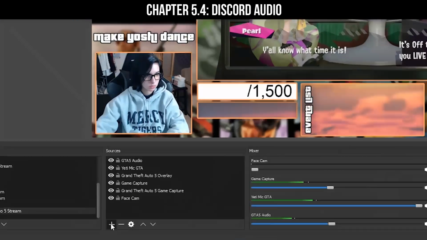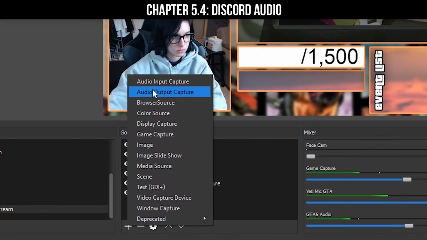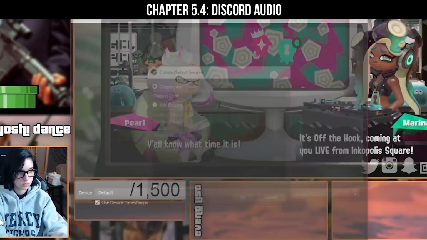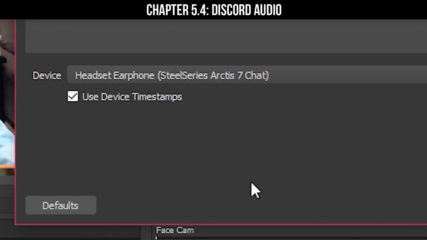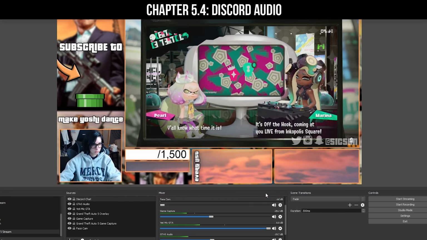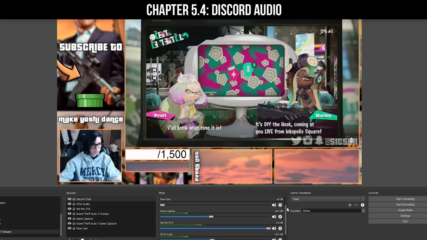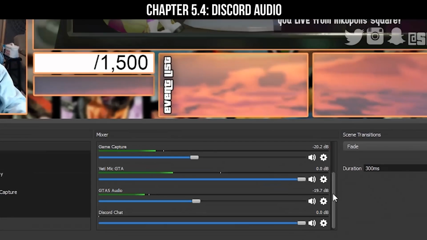Go back to OBS and hit the plus sign to create a new audio output capture. I'm just going to name this one Discord Chat. Drop down the device menu and select the same audio output that you use for Discord. That way you'll know that that's where your Discord voice chat is coming from. Go ahead and hit OK, and then you should be able to see your source under your mixer. You can test it out by voice chatting with a friend, and you'll know if it works when the levels start to go up and down. I keep this one at full volume because I want my friends' voices to be the same volume as mine.